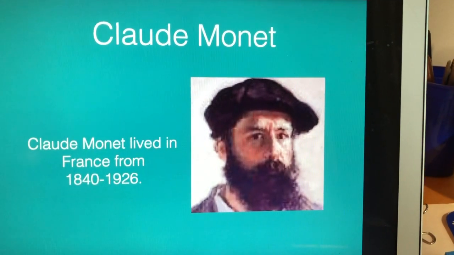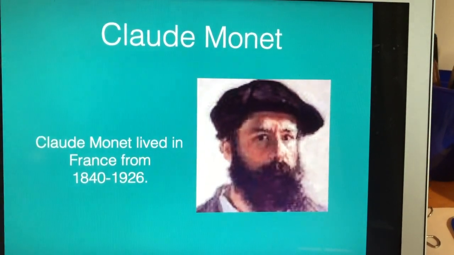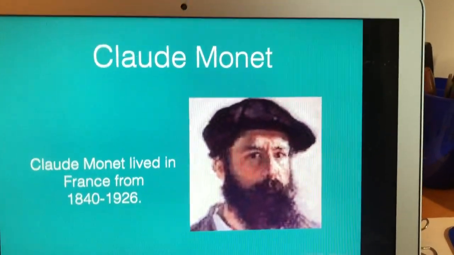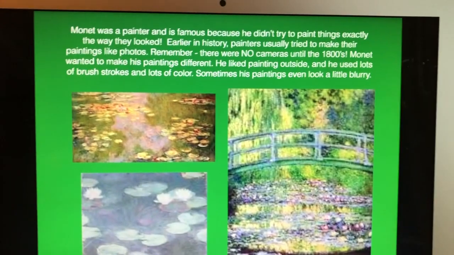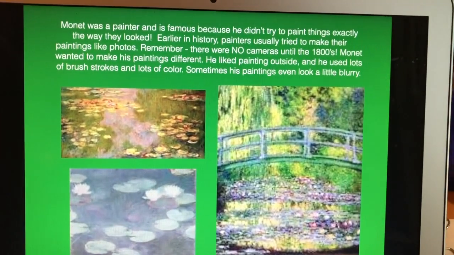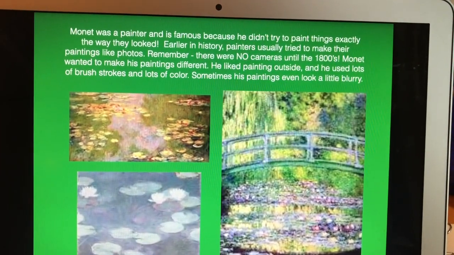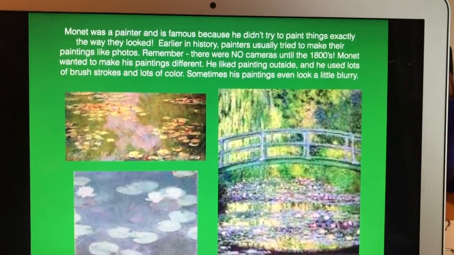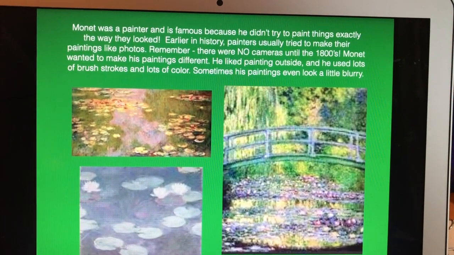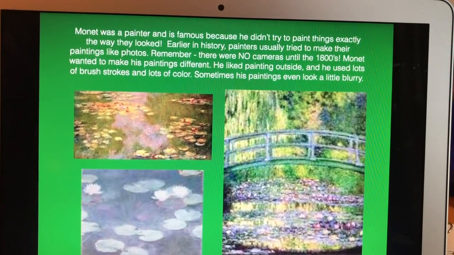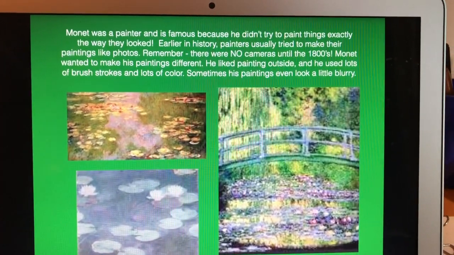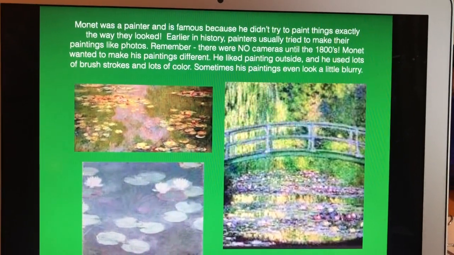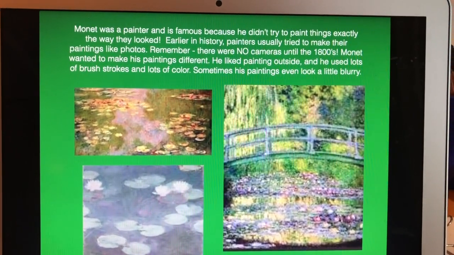Claude Monet. Claude Monet lived in France from 1840 to 1926. Monet was a painter and is famous because he didn't try to paint things exactly the way they looked. Early in history, painters usually tried to make their paintings look like photos. Remember, there were no cameras until the 1800s. Monet wanted to make his paintings different.